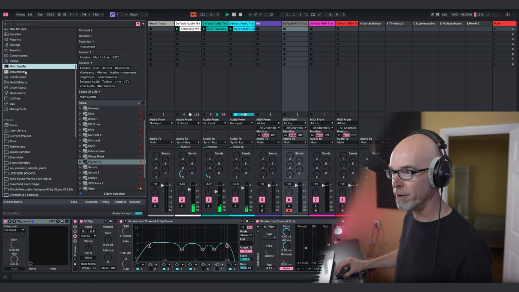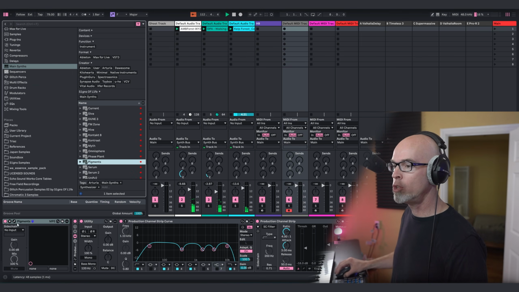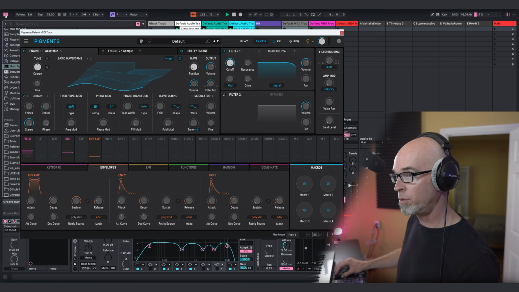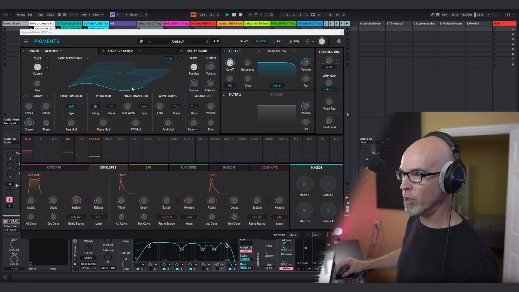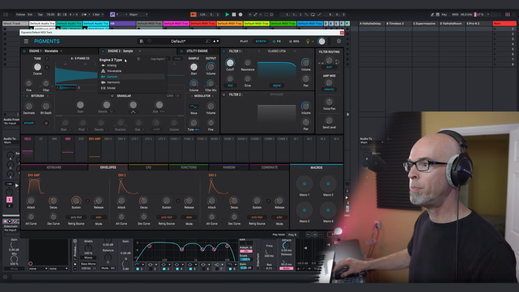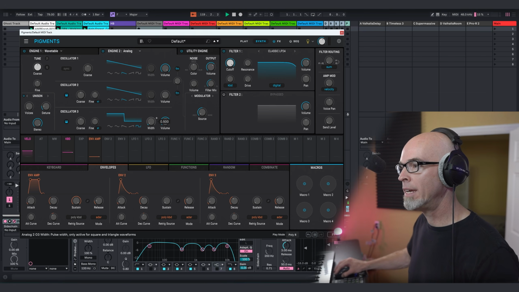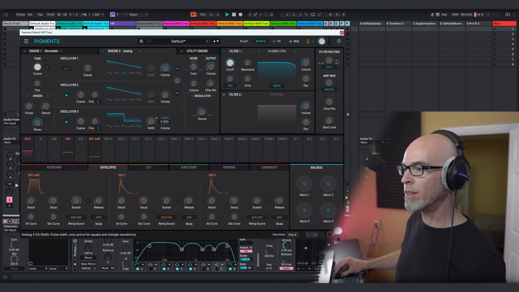I promise we're going to make some music here. So let's go ahead and grab a bass. I'm going to grab Pigments, and I'll use Pigments for this because it's a really good, simple synthesizer. Most people understand this. So I'll use a sawtooth waveform here. The second engine will be put into analog mode, and I'll use a square wave here. The cool thing about the square wave is it's a pulse wave and you can modulate the width, so that's something we can target with our modulation.